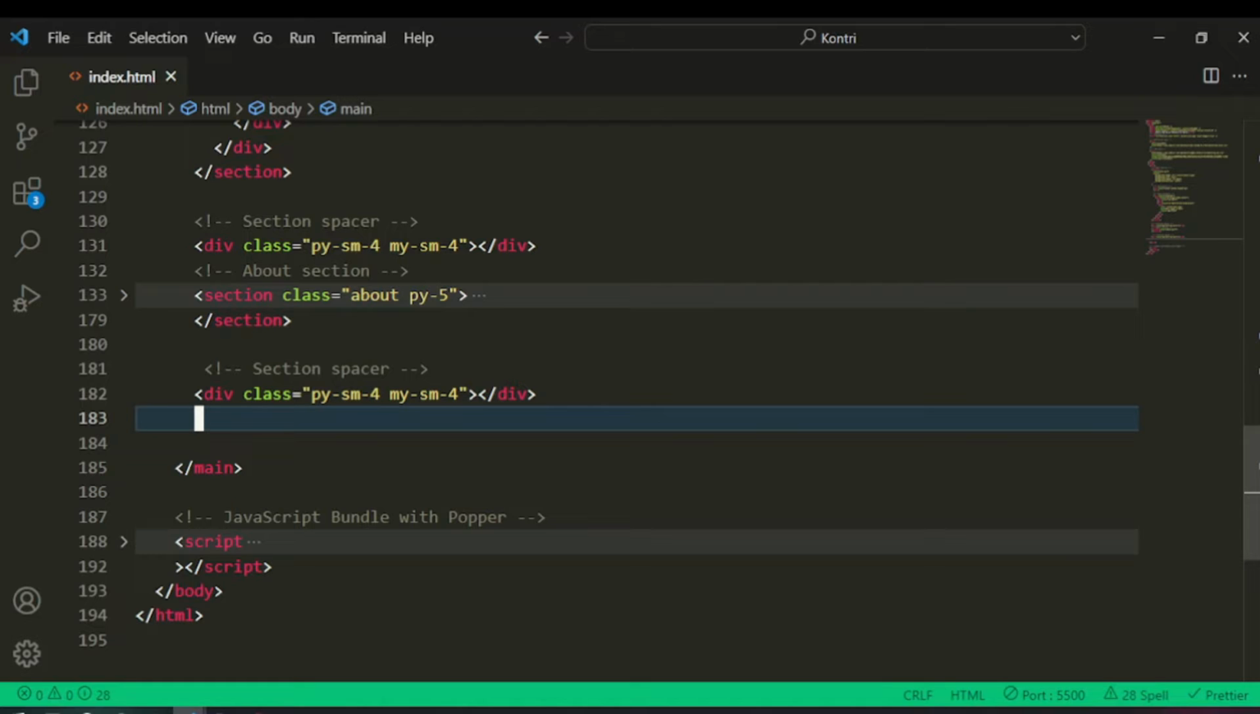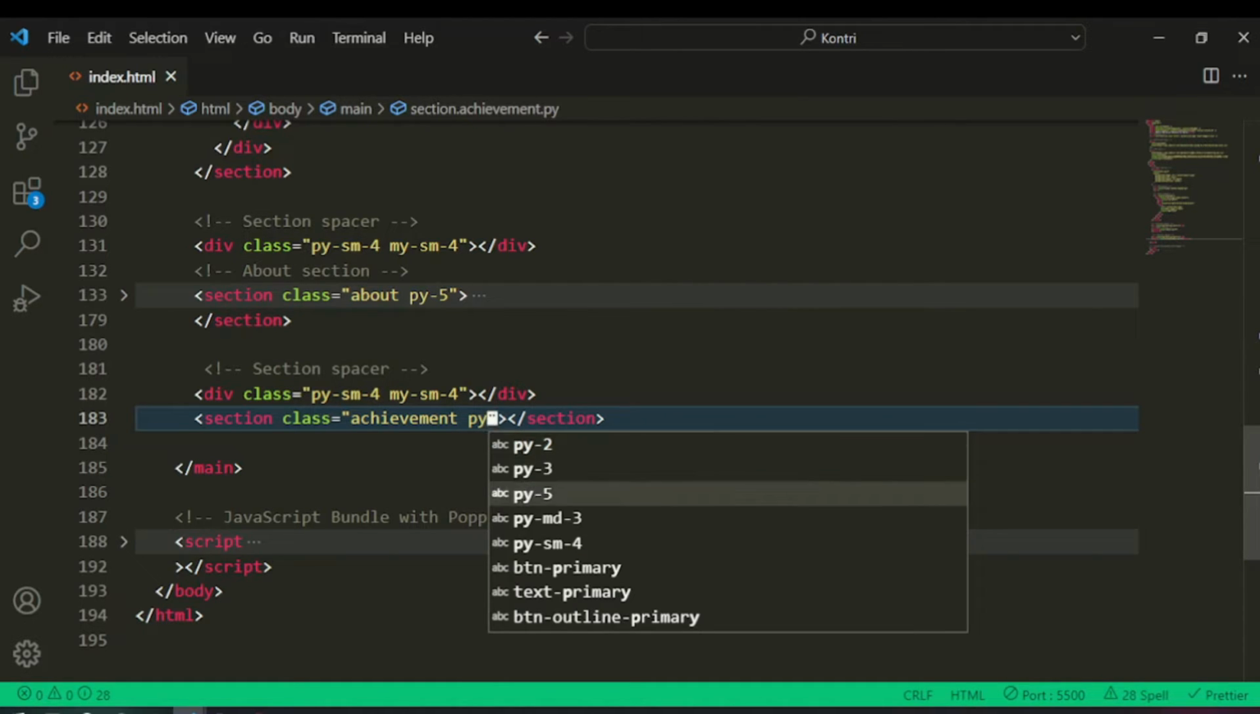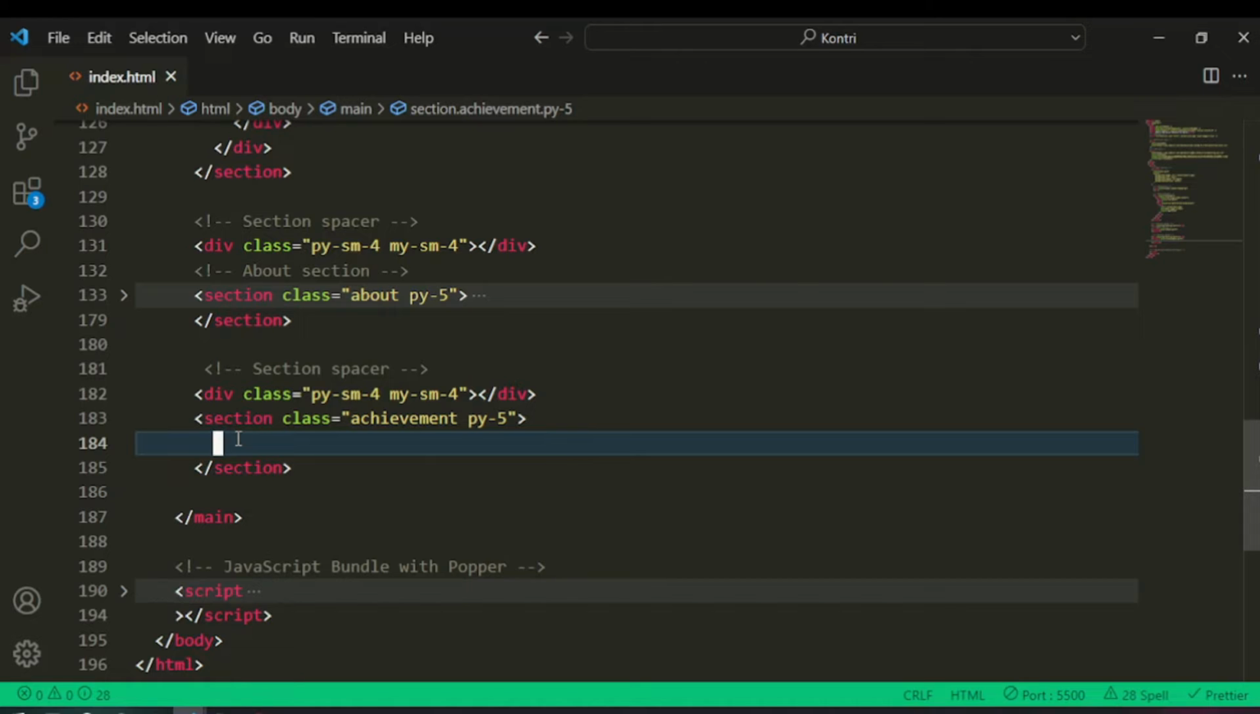Well, the next section we're going to make is a section with a class of achievements. So we say achievements, and we want to make this class of achievements. Let's press tab first, and then just like the other section, we'll make it get padding of py-5. So which class do we want to add first for this achievement section? Well, we could first add our container. So we'll say a class of container. And after this container, we want to make it get a row. So we'll say a class of row.